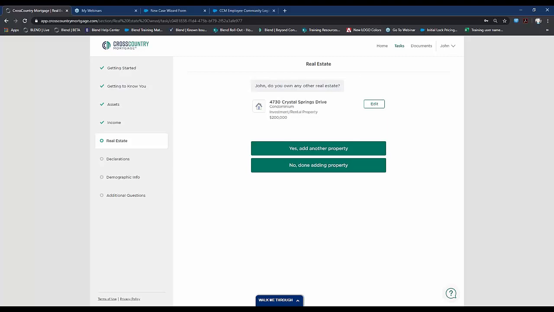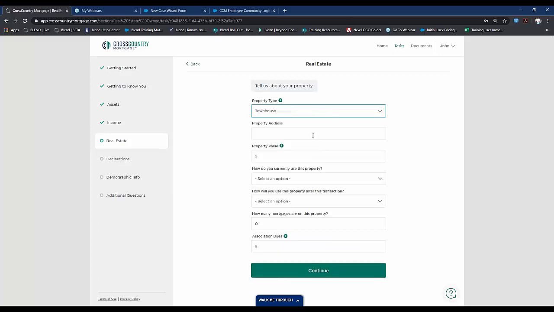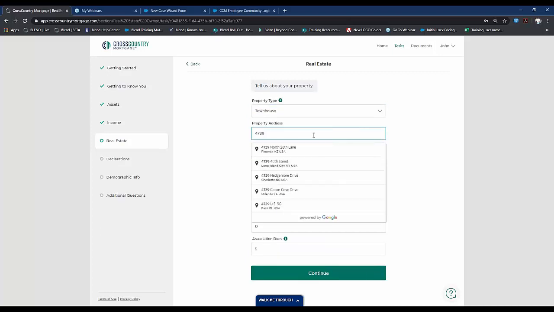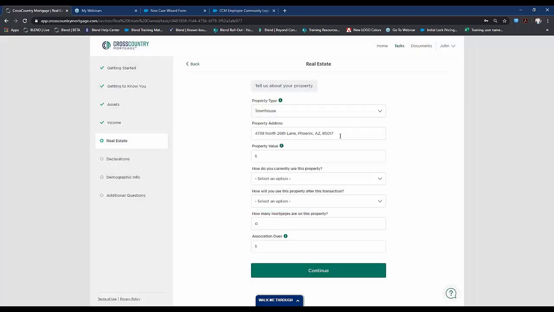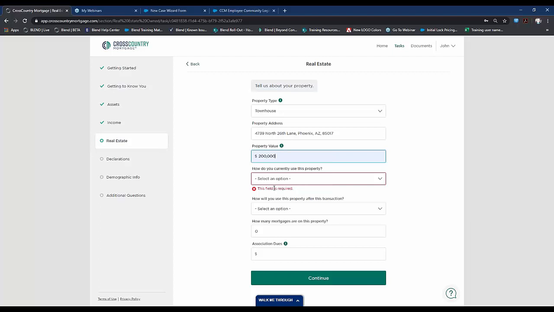Now it's asking me for my REO. Oh, it remembers this. It already added this in because it knows that I have rental income. So it already added it into my real estate owned section, my property section, so that way it populates in the VOM screen. Maybe I have another property. Maybe it's a townhome. And where's my townhome at? In Phoenix. Okay, cool. Put in my property value.